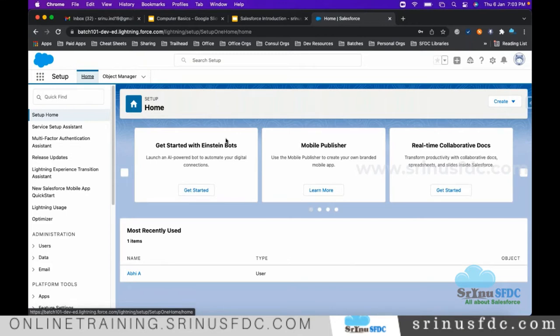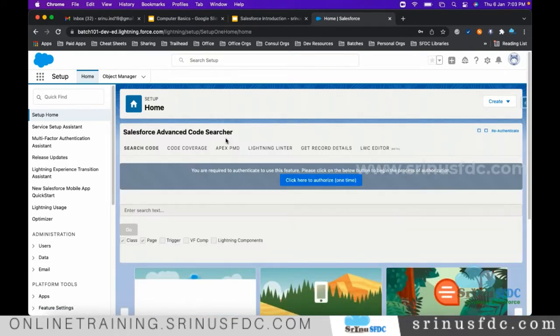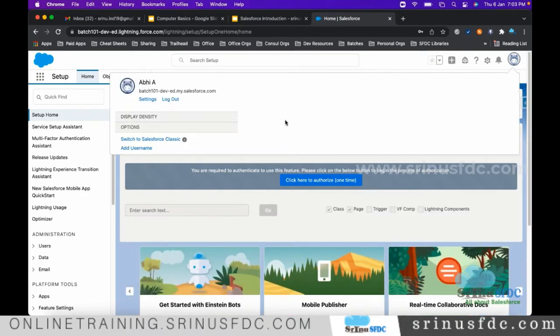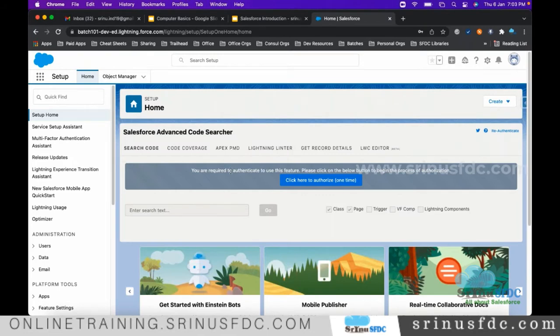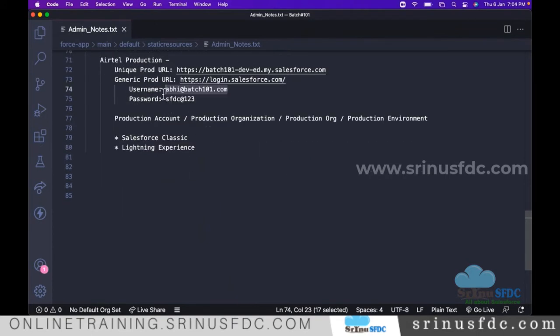Now, at present, one of the users, Abhi, is the user registered for the account, and going forward, we will also create a few more users. Those users can also log into the same Salesforce account. At present, we are assuming that it is the Airtel company. So this is the production. Once Airtel has the production, they can explore the standard applications that Salesforce offers.